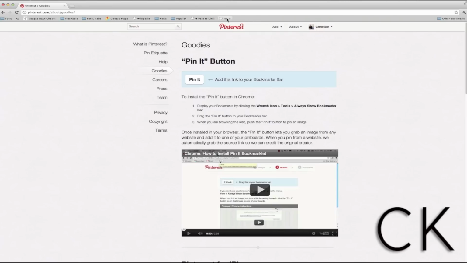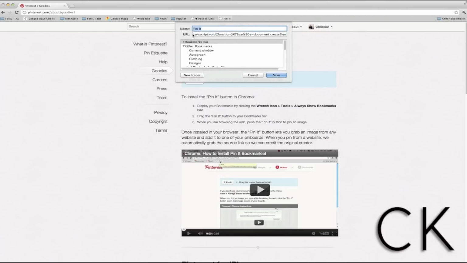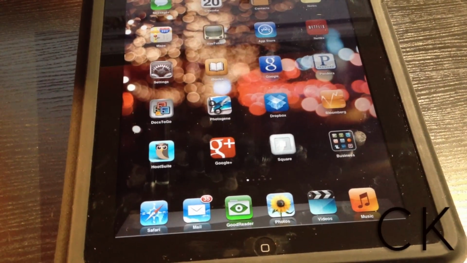Now that we have the Pin It button installed, the next thing we need to do is right-click on the item and select Edit. This is within Google Chrome. On other browsers, you need to go to your Bookmarks menu to do this. Select the text that says JavaScript and do Command-C or Control-C. And then what I like to do is email this to myself. So let's head over to our mobile device.